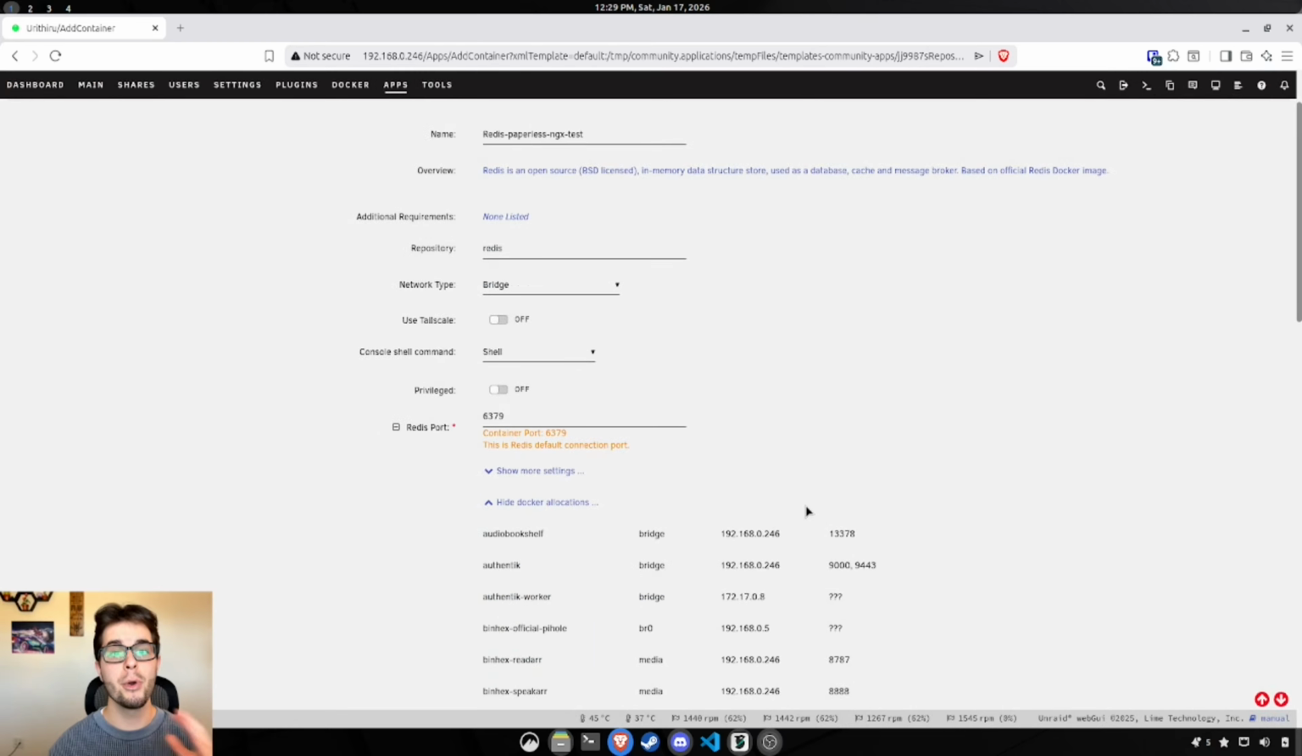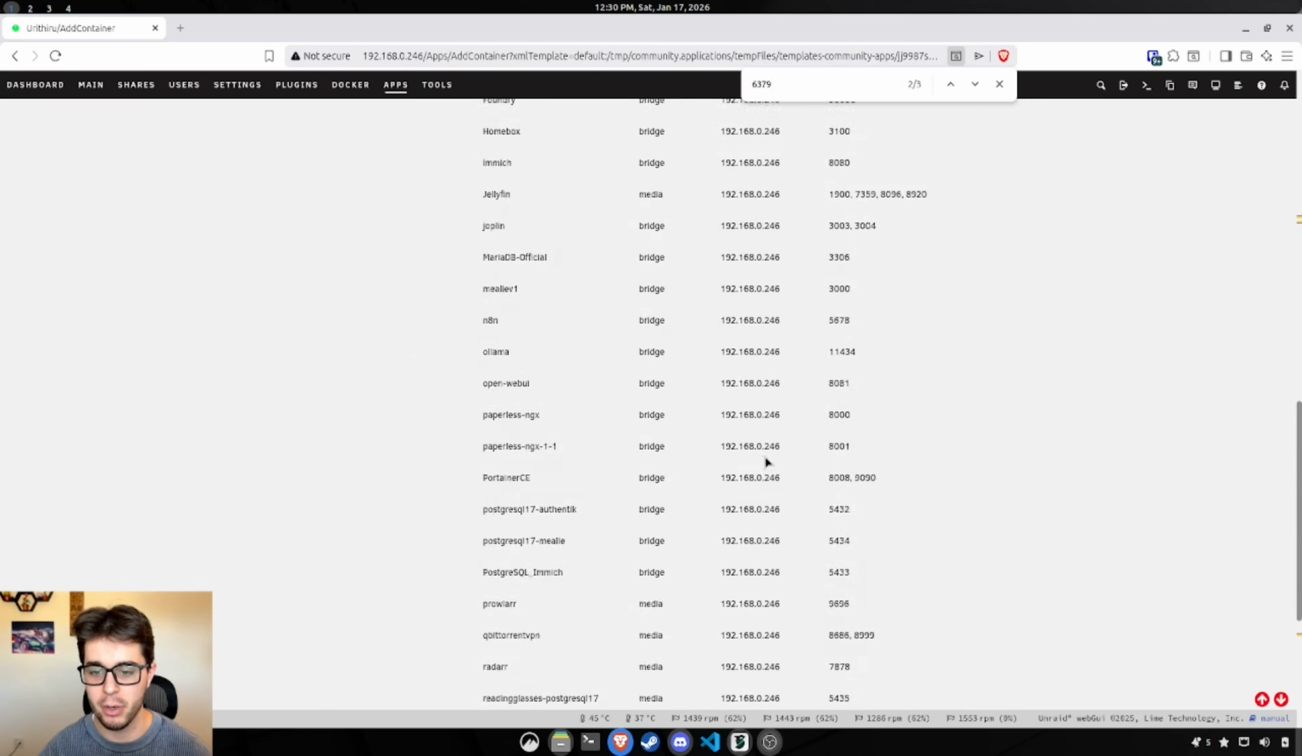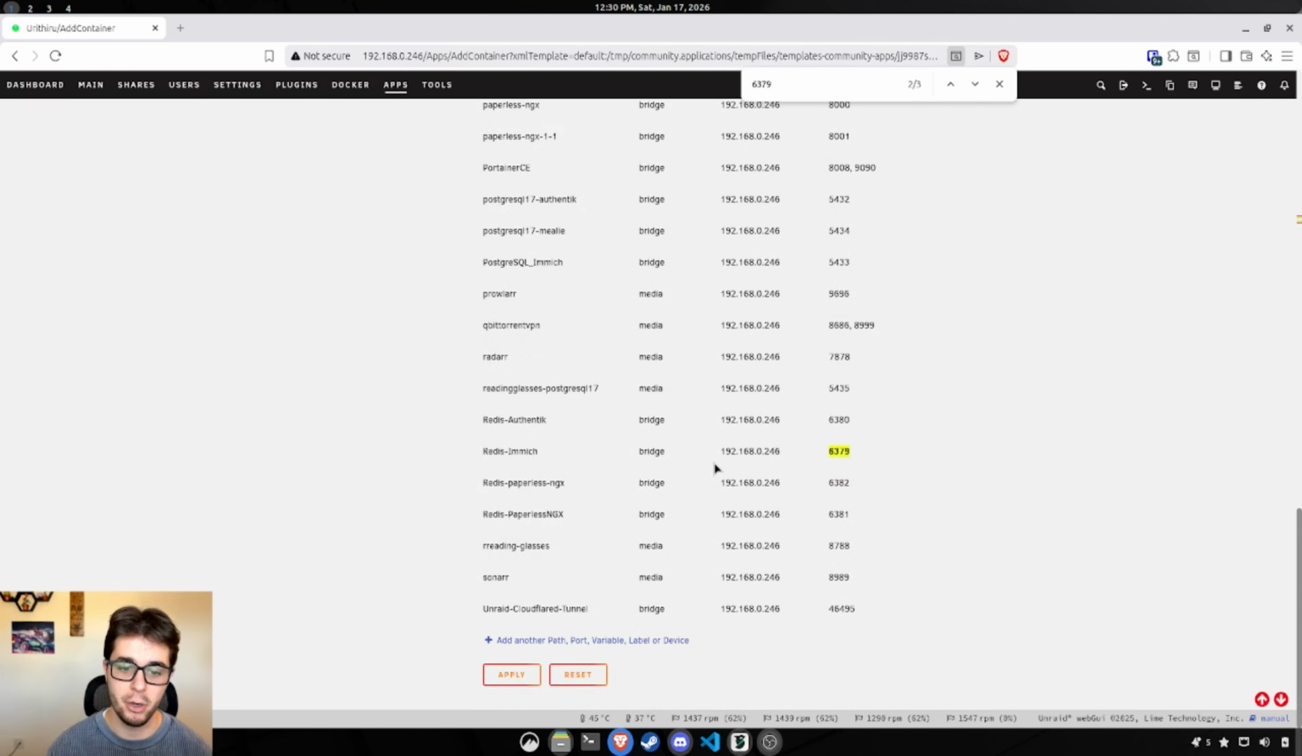I got a warning earlier saying that this container might use ports that are already in use. In order to check that, I'm going to hit Control F, copy and paste this default port, and search for it on this page after I've expanded this Show Docker Allocations button. What this does is show you all of the ports that are currently in use by your different Docker containers.